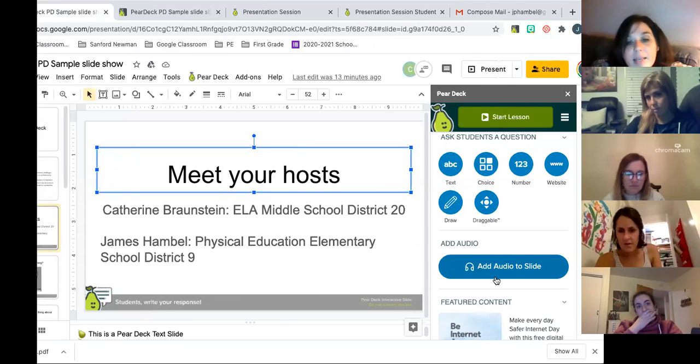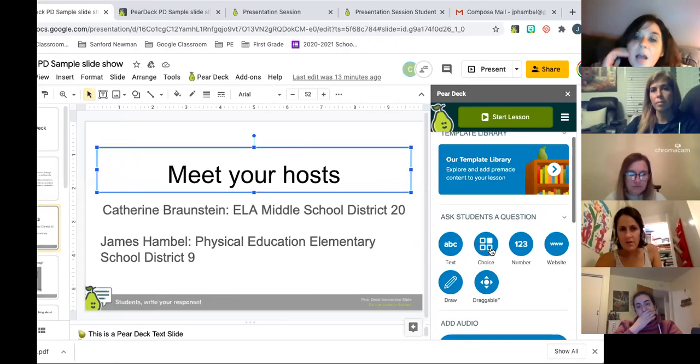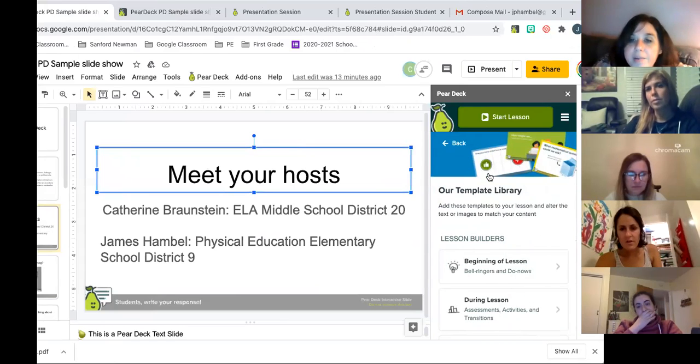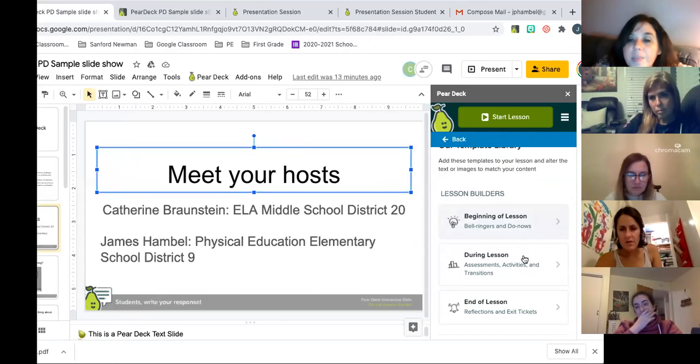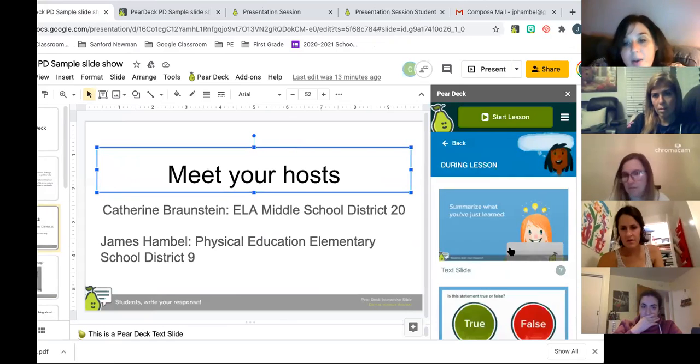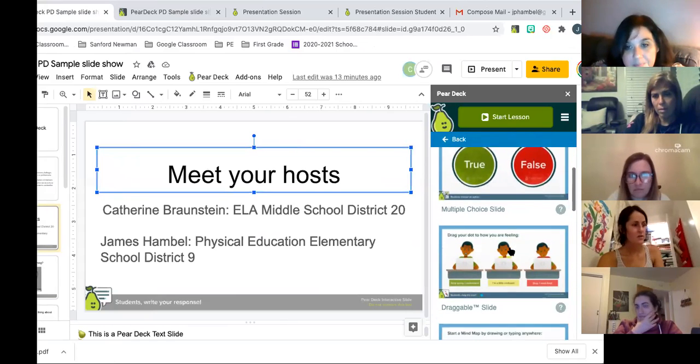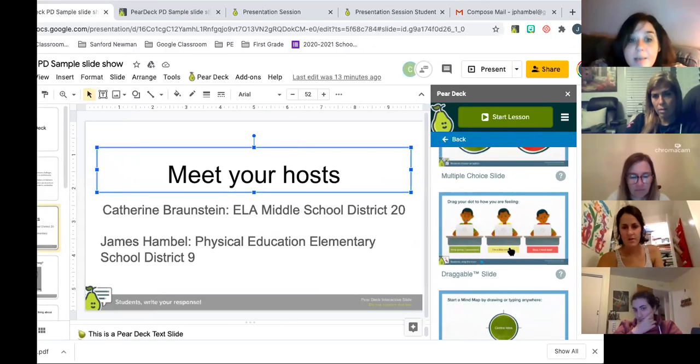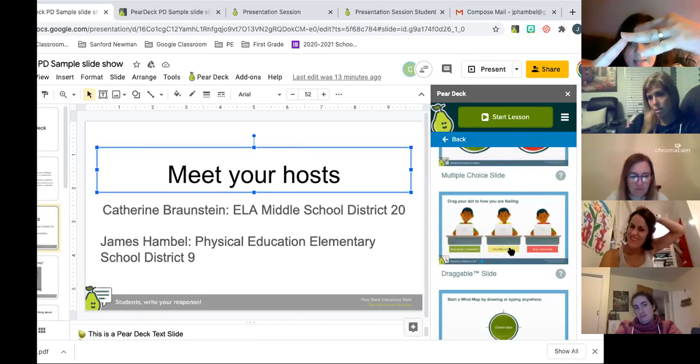But a little hack is if you go into the pre-made. Jim, can we show them the pre-mades? Yes. Okay. So if you go over here where it says template library, you have access to draggable slides and drawing slides. So if you could figure out a way to tweak that, you can use them even if you have the free version, and even if they're draggable or drawing slides.